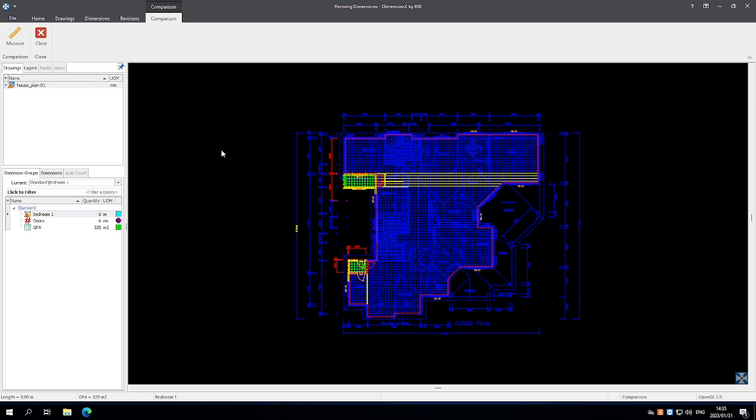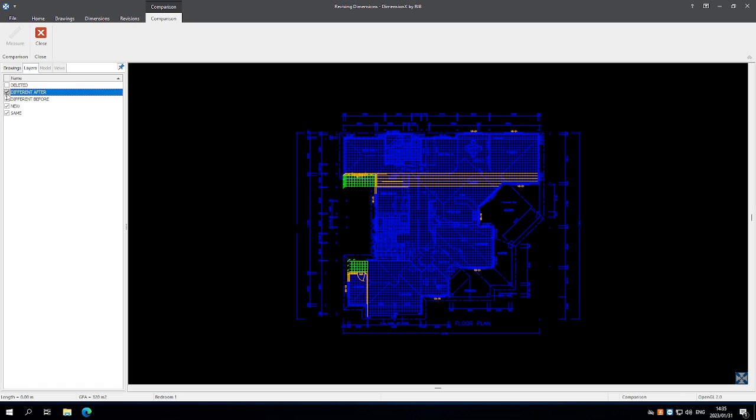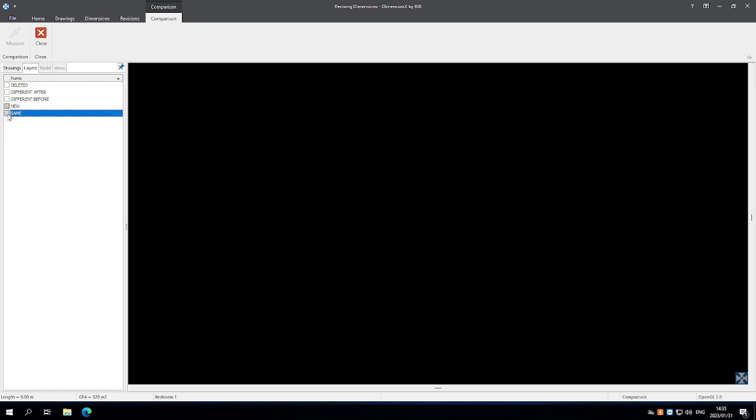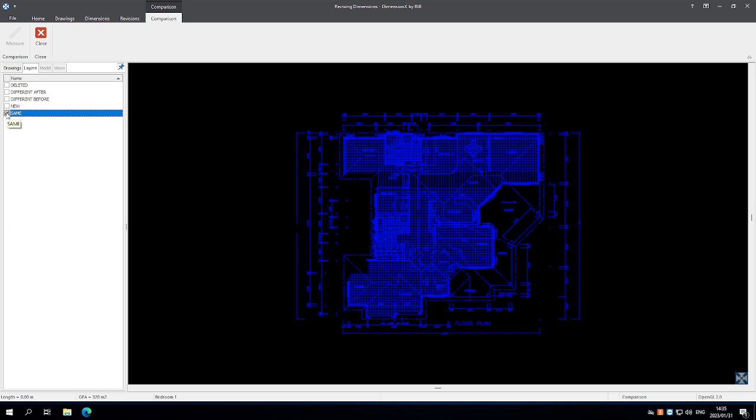Here, DimX shows you all the different objects of the 2 different drawings. Under the Layers tab, you can remove or add any layers that you want to see. So for instance, if we click on the same layer, it shows you all the layers that were there originally that are now also on the revision. You can show all the new objects. So in green, you will see all the new objects in revision 1.